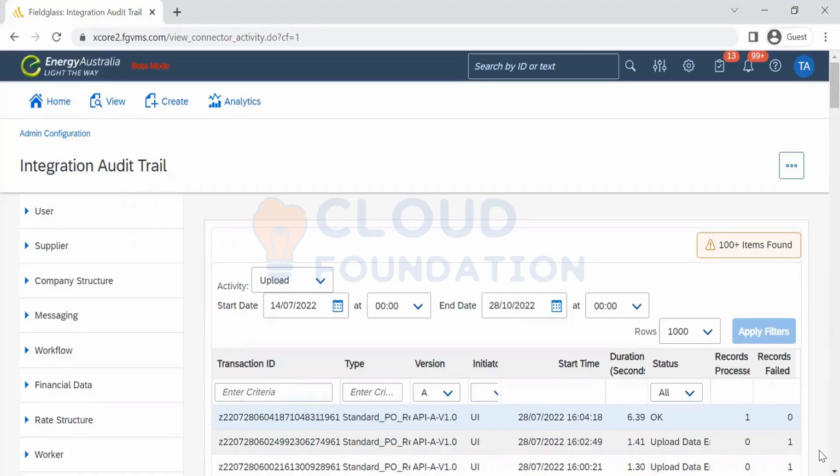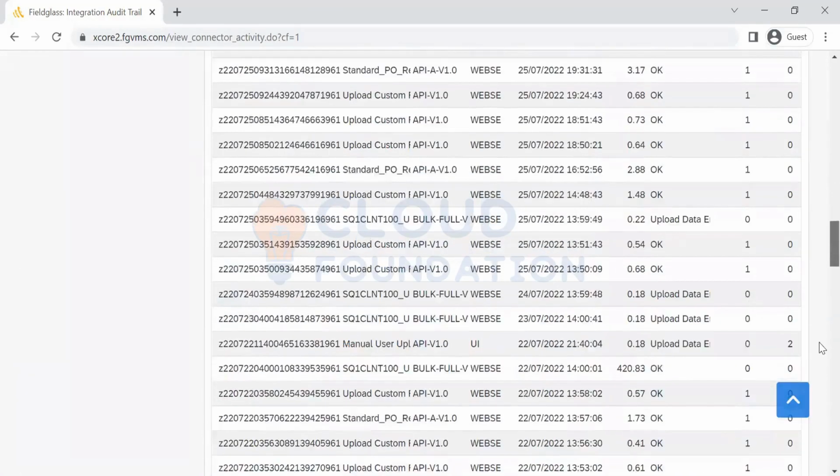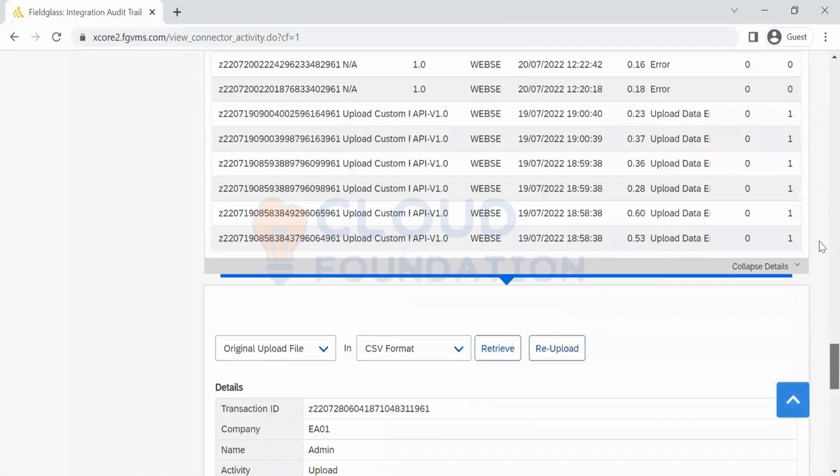This is the checkpoint to check the communication between FieldGlass and the other systems, whether it is to or from, whether the data is inbound or outbound. This is the place where we can check everything. Here, you can see some of the files that have been uploaded.